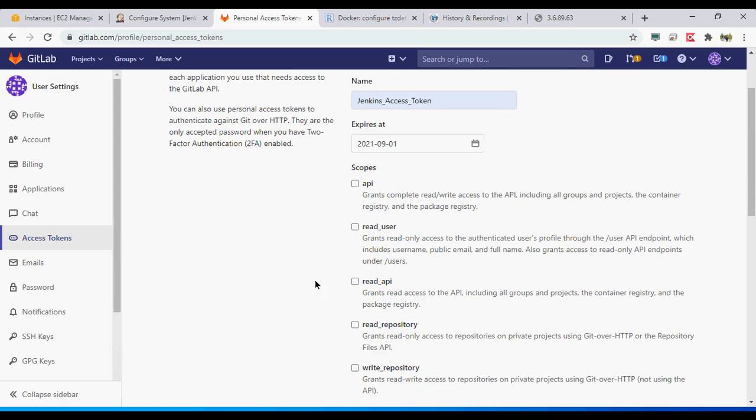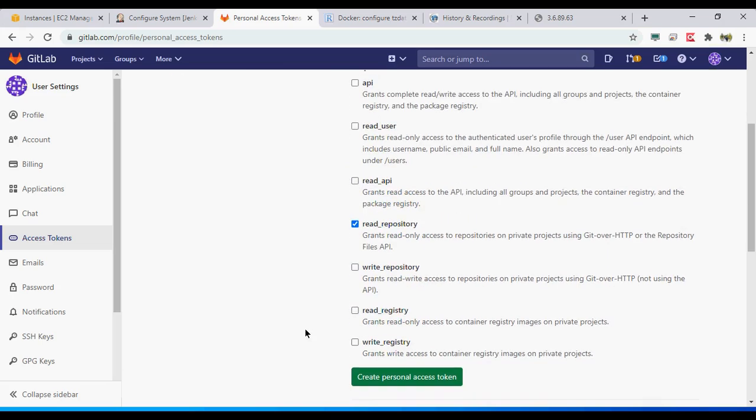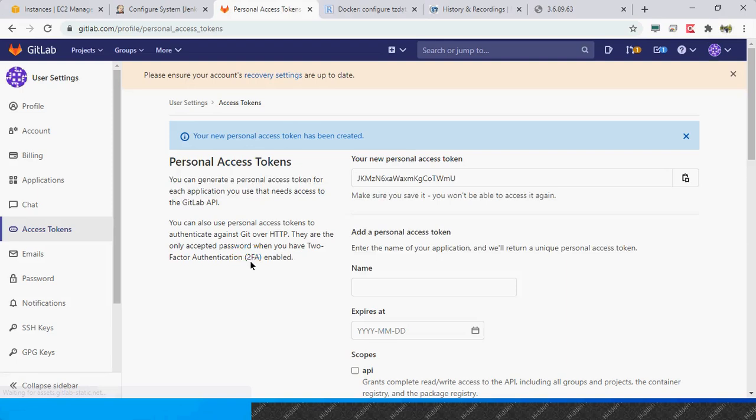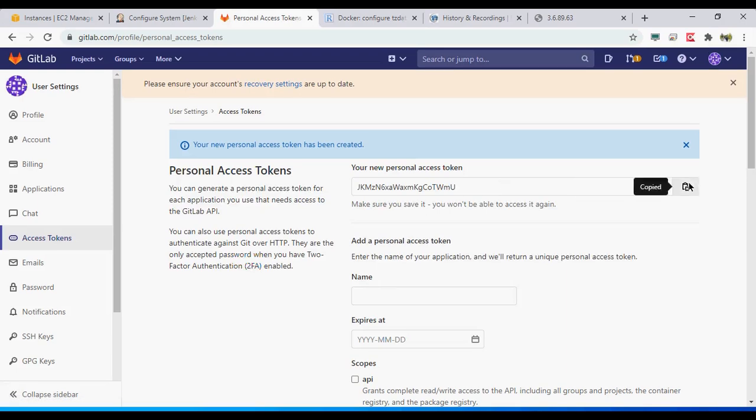What kind of scope access do you want to give it? Should it be able to call APIs of other projects? Should it be a read user? A read API? Should it have read repository? We will choose read repository because basically GitLab is supposed to read the repository, but it should not be able to write to the repository. Since we do not have a registry for containers, that is not needed. Okay, so this is the access token.